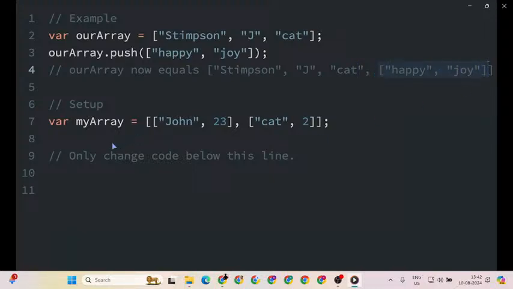So let's try it again down here. We have my array, and you can see each element in the array is another array. So I'm going to do my array.push, and then I can push something on the end here, which will be like above another array. So this is going to say dog, 3, and now we've pushed this onto the array.